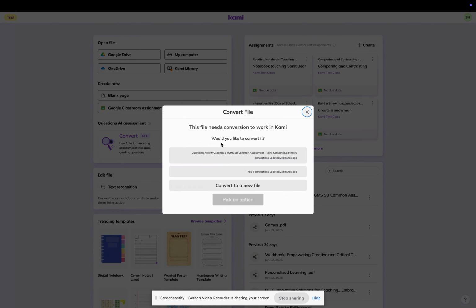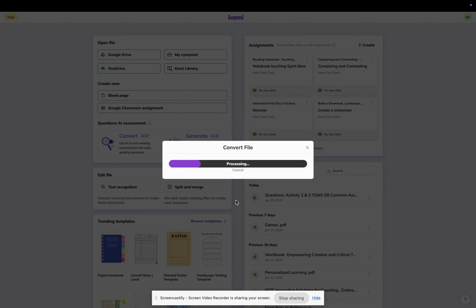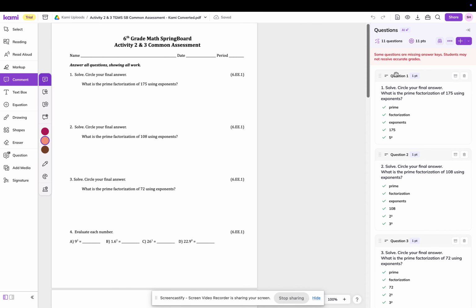Once I open this up into Kami, this is a setting that also might help. So right here, it has questions. This way I know it has questions. If I wanted to make another version of it, I would convert this to a new file. If this button does not appear for you, this is something you'll have to turn on in your settings. And once it loads, I'm going to show you how to do that.